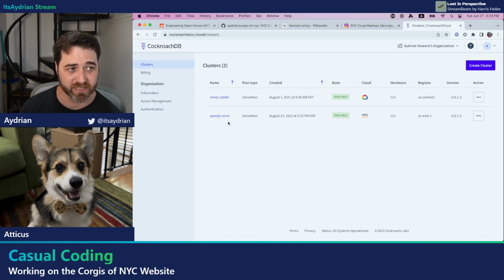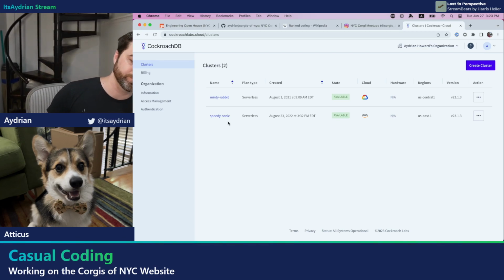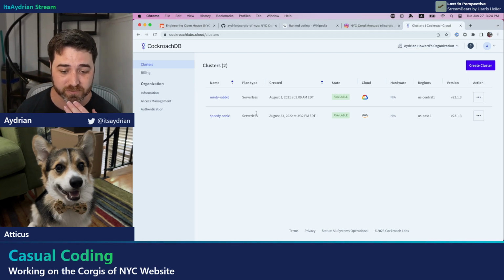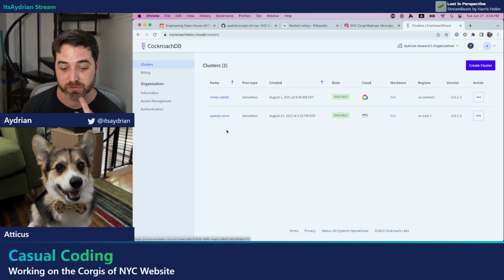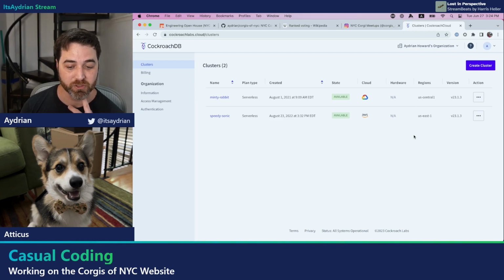Speedy Sonic is my AWS cluster that I put a lot of my stuff on, like my stream stuff, and I put this on there as well. Basically I just have a cluster for each cloud depending on where I'm deploying things. When I'm using things like Netlify functions, I know that those are going to AWS US East 1, so there's my US East 1 single node cluster.